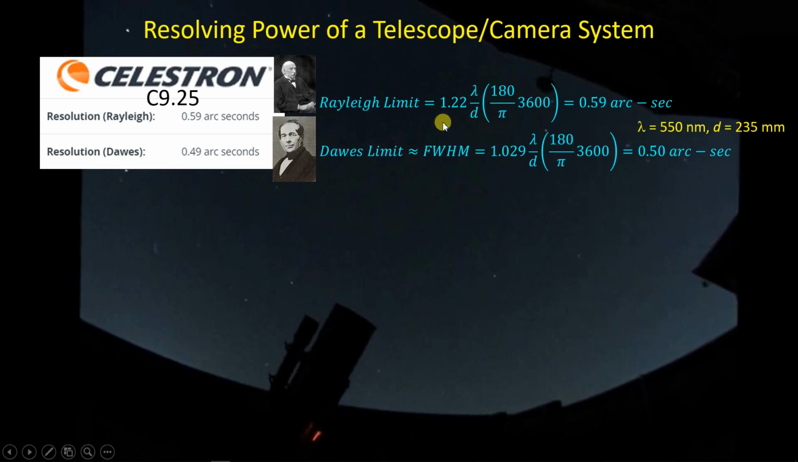In the case of the Rayleigh limit, we have 1.22 times lambda, which is the wavelength, and here I'm using 550 nanometers, which is in the middle of the green area of the spectrum, divided by the aperture of the telescope, which is 235 millimeters. And then this little thing in parentheses over here just converts the angle in radians to arc seconds. If you plug these two numbers in, making sure to convert this one into millimeters or convert this one into nanometers, whichever one you like, they have to have the same units, you compute that the Rayleigh limit is 0.59 arc seconds, which is what is being quoted here on Celestron's website.